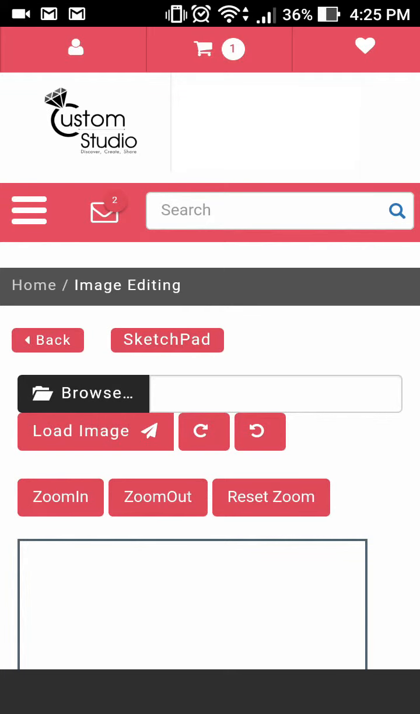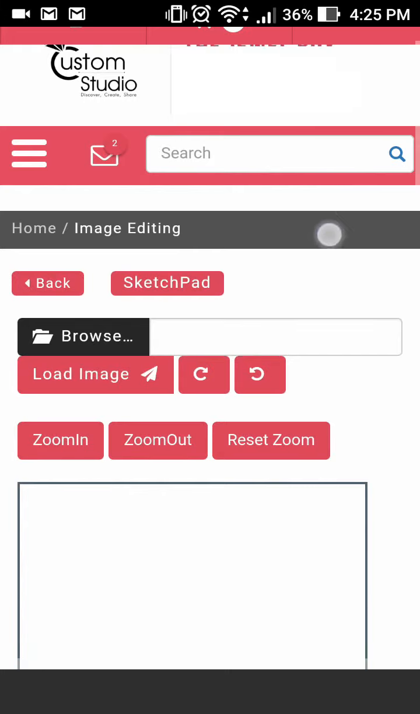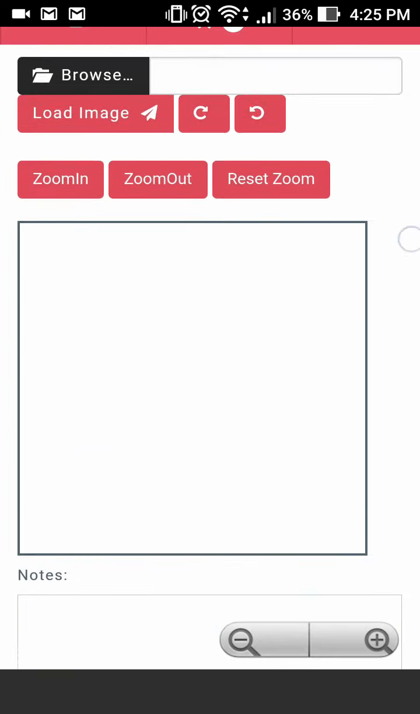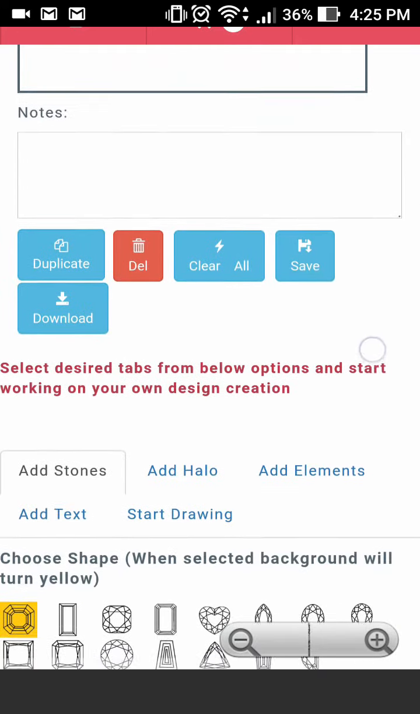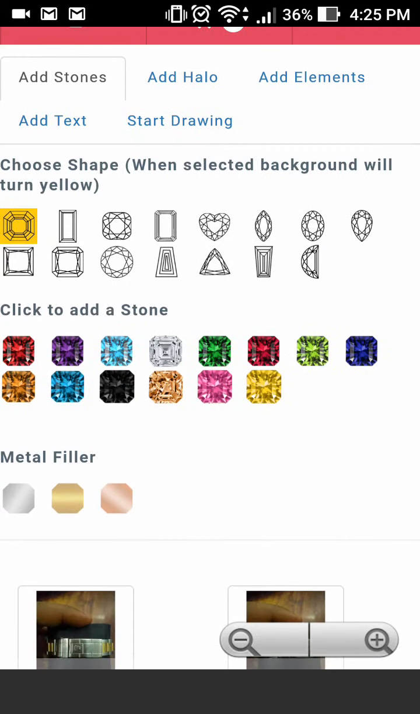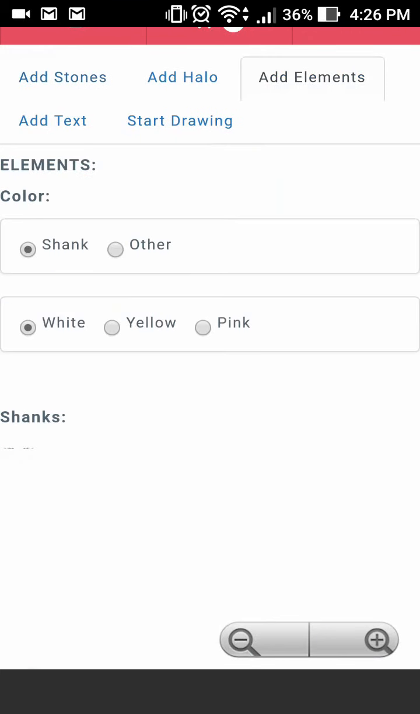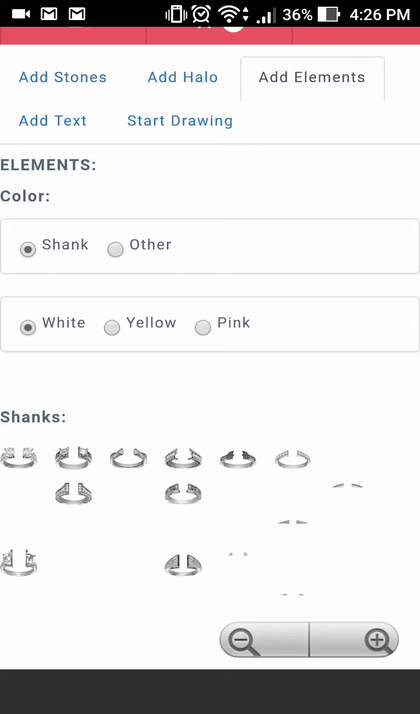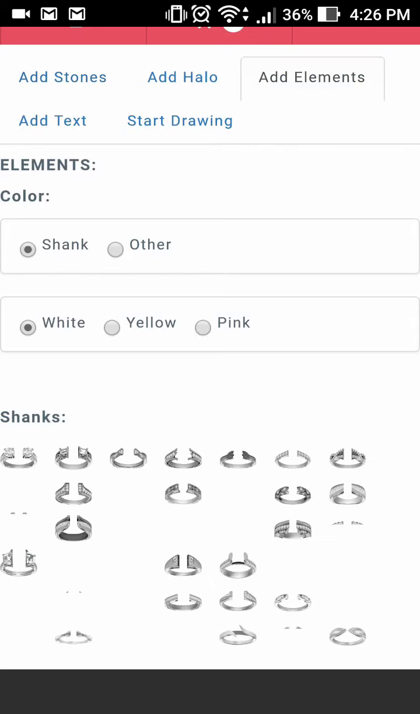In this tutorial, we will be building our own live ring using the image editor. First, what we will need to do is go ahead and select our own shank. So at this point, we'll just go ahead and select the elements. And now we go ahead and select shank and select our preferred metal color.